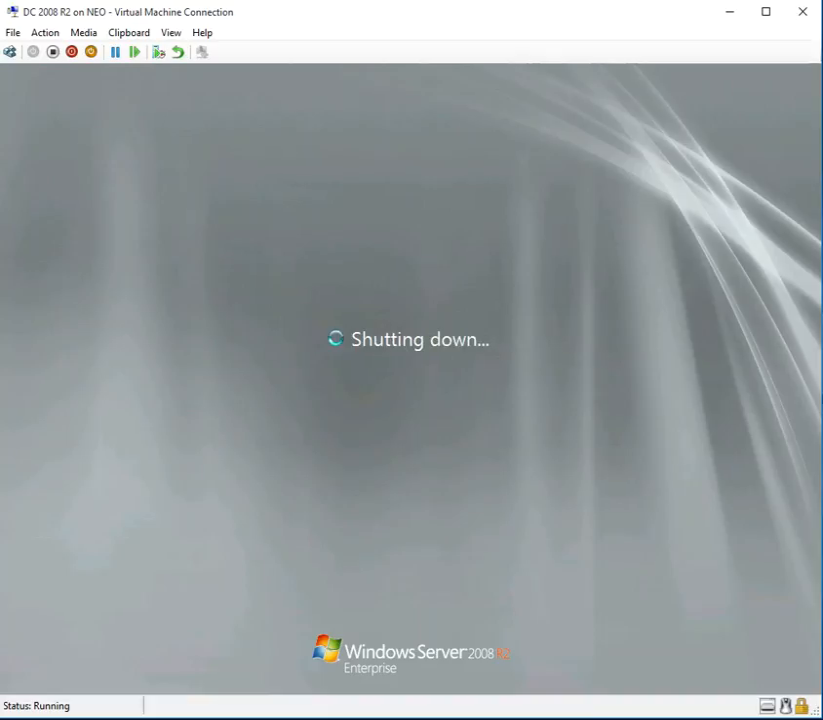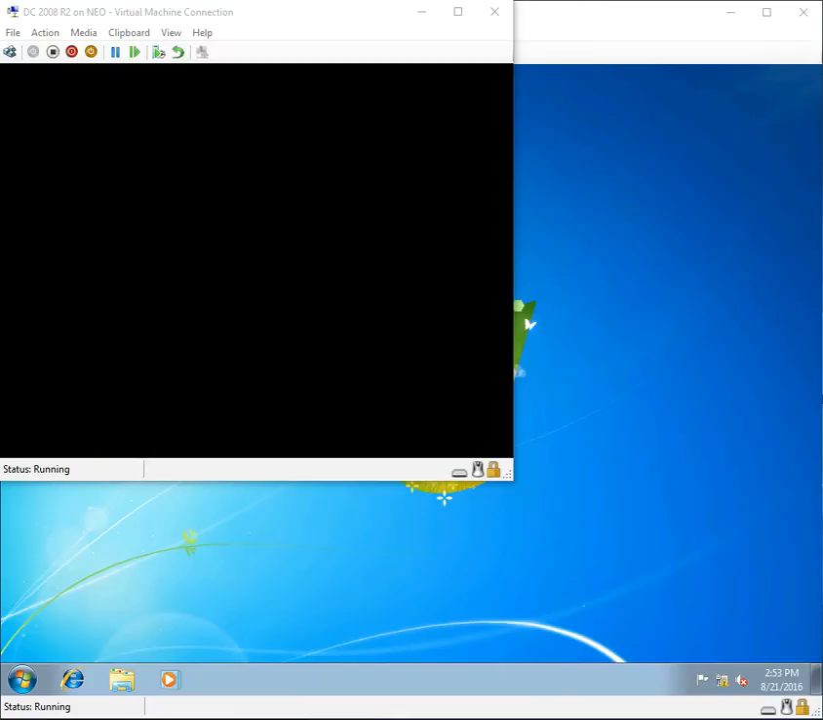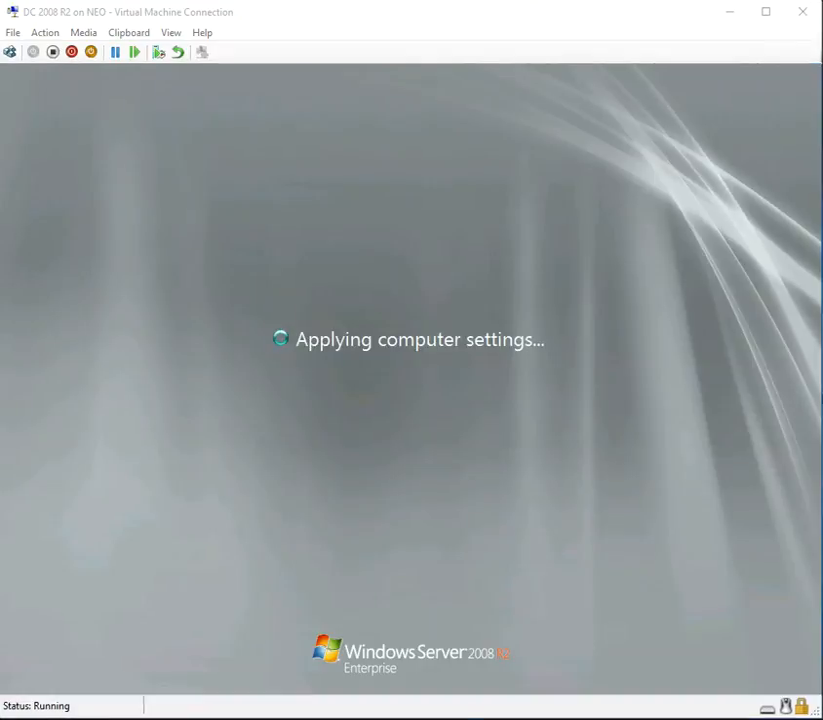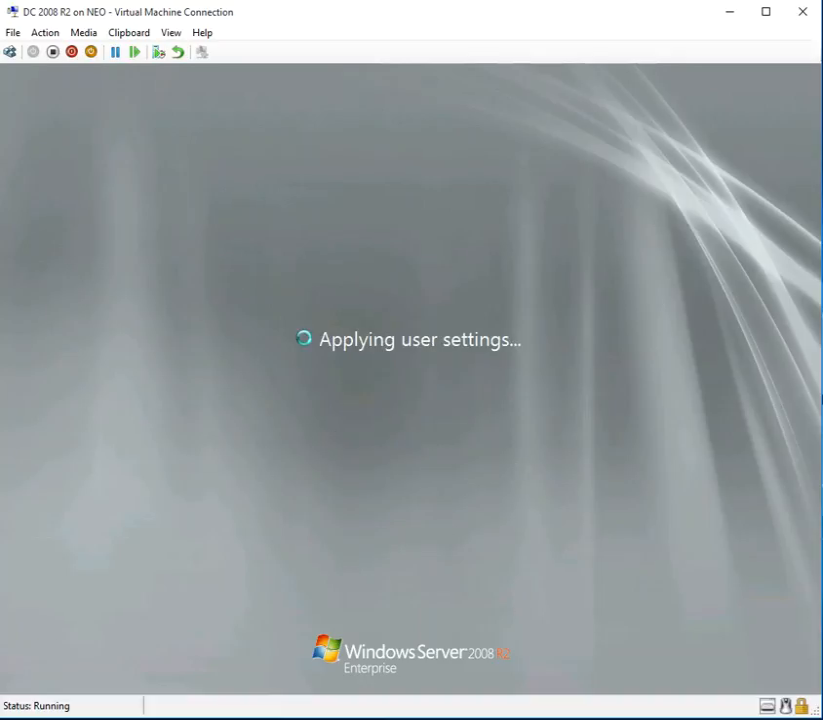After that, I will get the screen for login of my domain controller. Okay, and it's just applying. If you see, for the first time, it applies the computer settings because it has been promoted to the domain controller. That means it has done some of the security changes. Okay, so now I can press Ctrl+Alt+Del to log in. And if you could see here, it is taking lab as the domain, and I'm entering my super secret password, and then I got my desktop back.